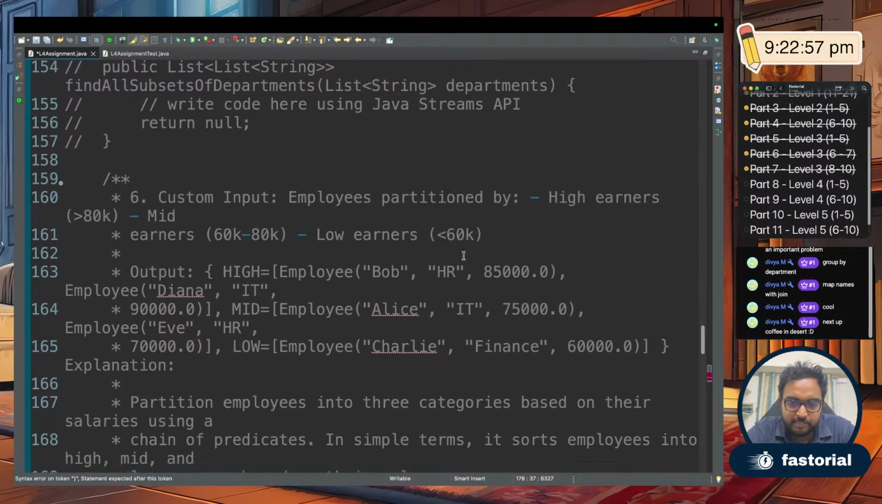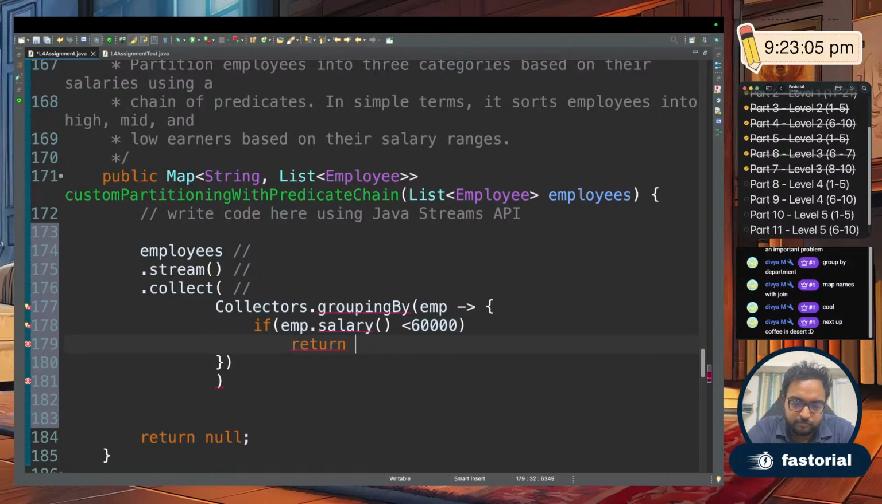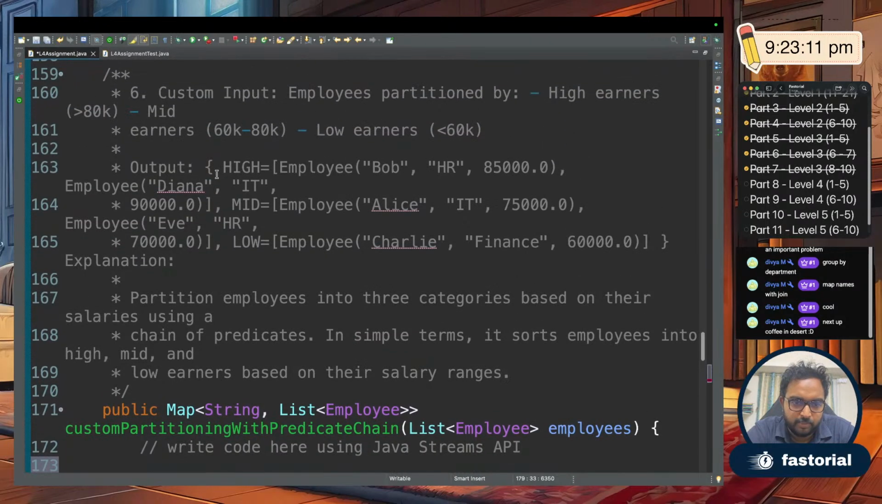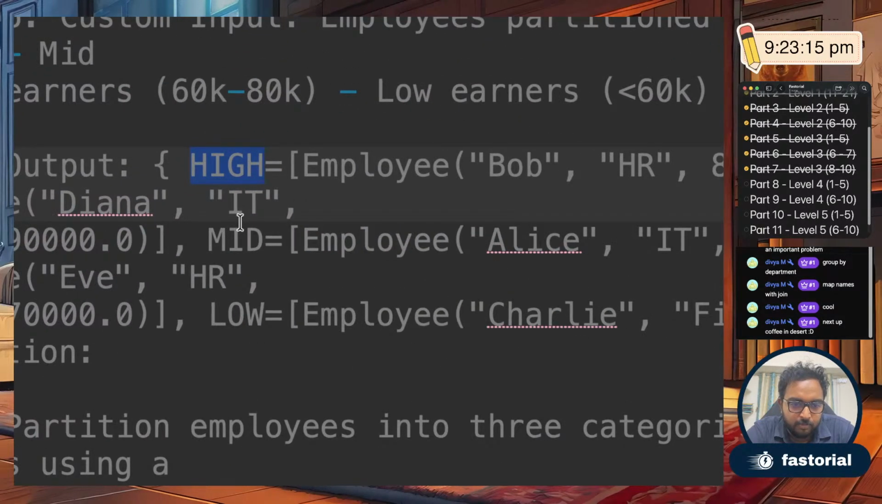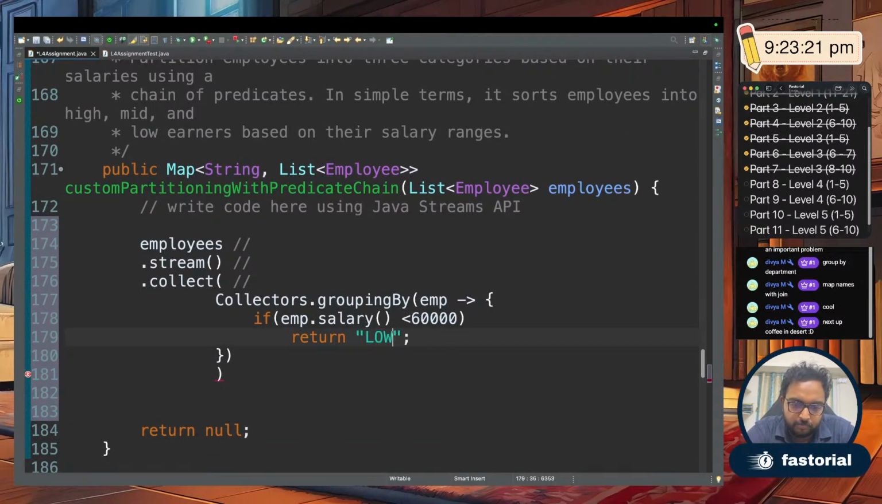If it's less than 60,000, right? So if it is less than 60,000, then return, what should I return? Low. Is that the word? Okay, these are the words they are looking for. The capital letter high, the capital letter mid, and the capital letter low. These are all they are expecting. Okay, so I should return low.